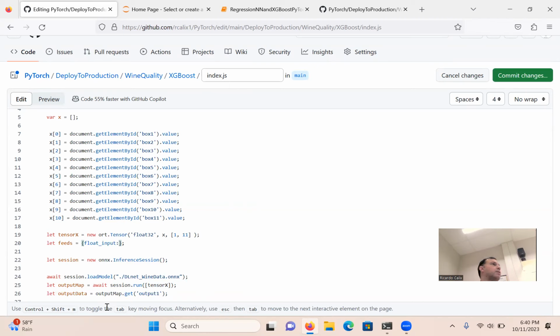If you remember, our model's input was called float input, right? So here we're referencing it and we're tying it to tensor X. Do you guys see that? Does this make sense? Okay.